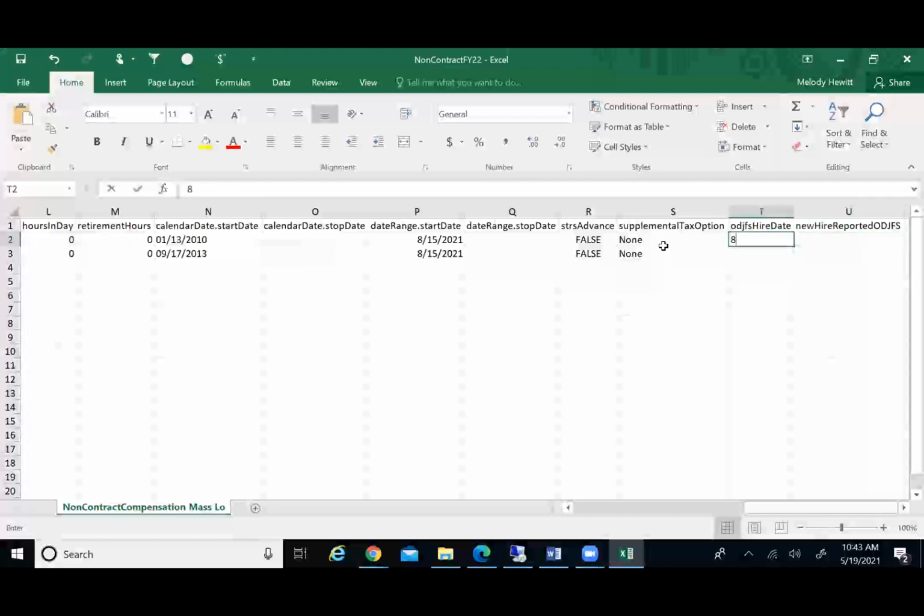The hire date would be, for instance, like their first work day as a sub. And the new hire reported flag right now, they've been reported to ODJFS previously. So we are changing this to no, they're not reported at this point in time so that when you run that new hire report, they will pull in again.